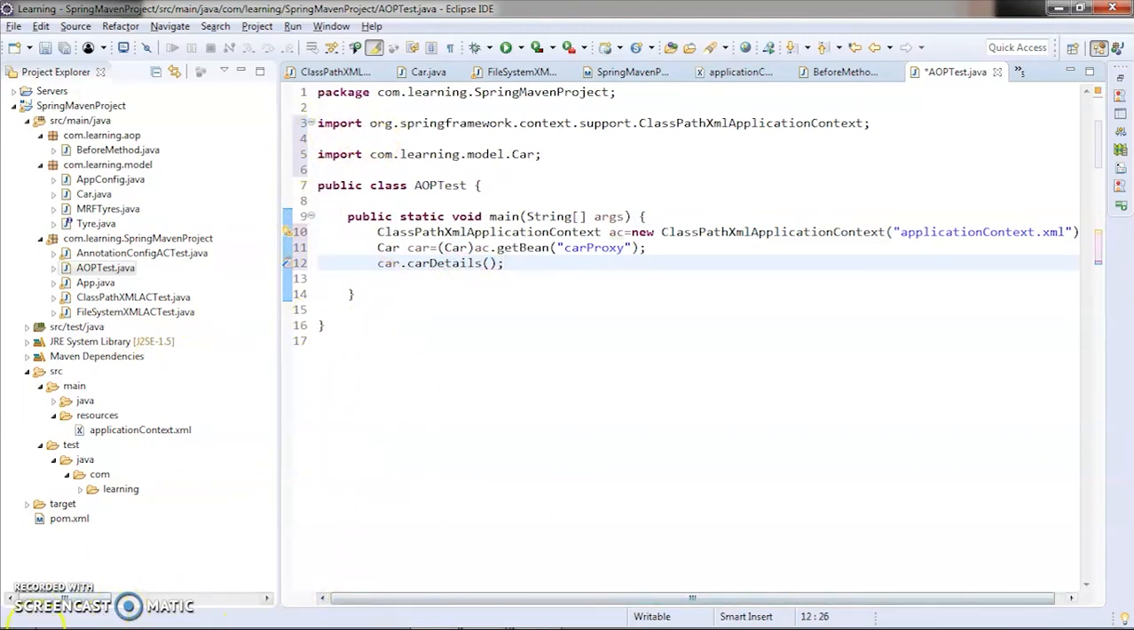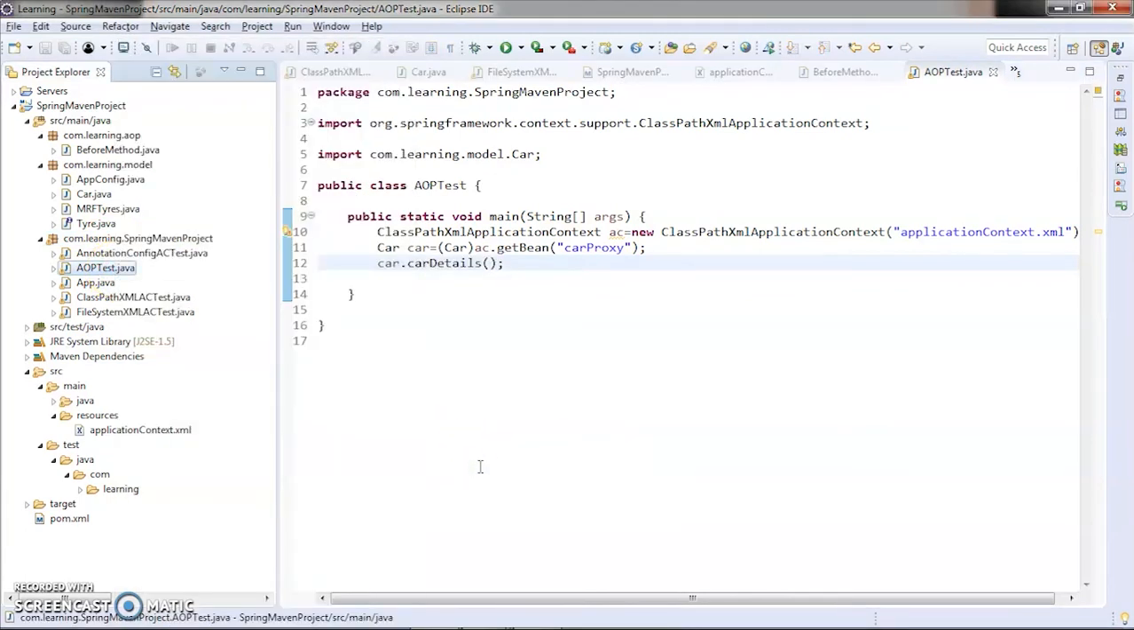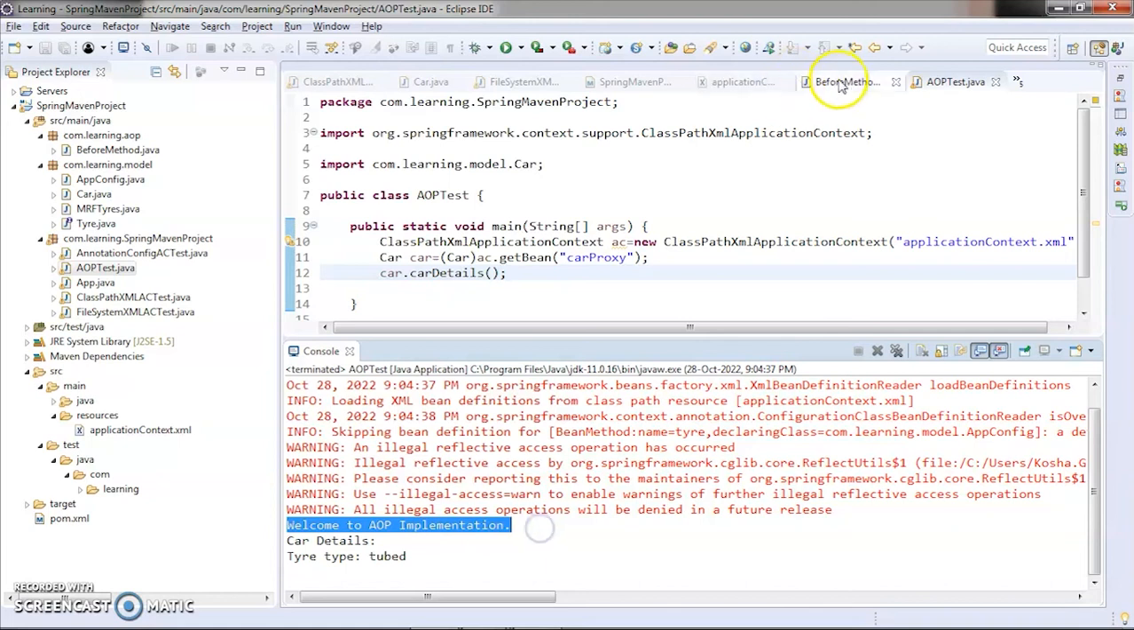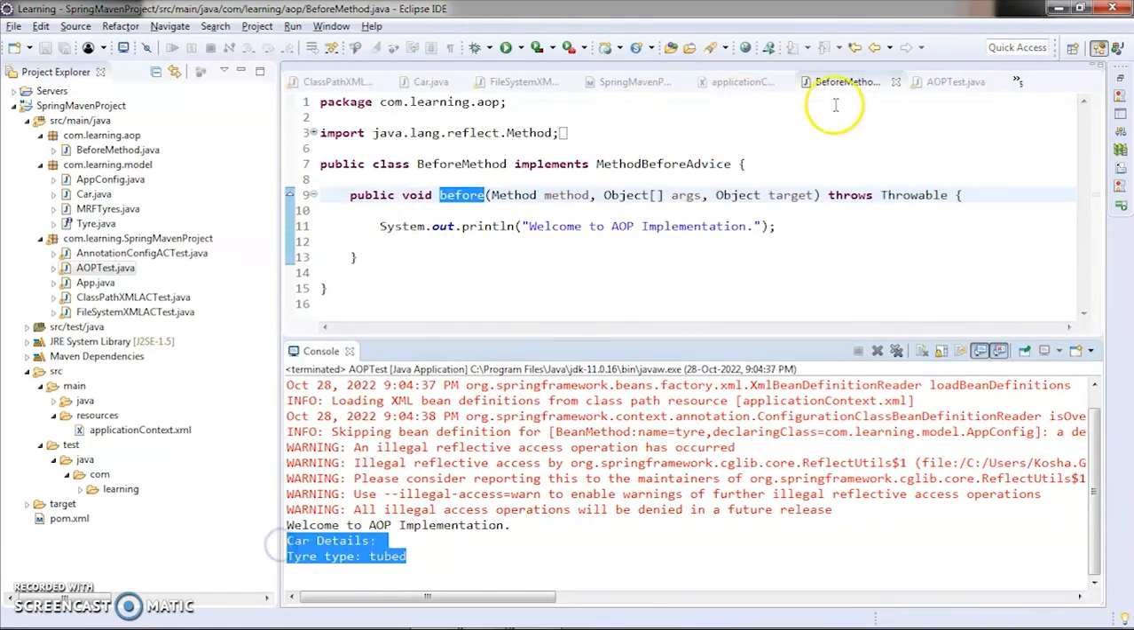Okay, so let's quickly try to run this particular code. For running this particular code, we will just click here, and I think it should work. Or you can even right click on AOP test and say run as Java application, and when you run this you should get the output. You can see here, first we are getting welcome to AOP implementation, which was implemented in the before method, and then we are getting the actual car details code.